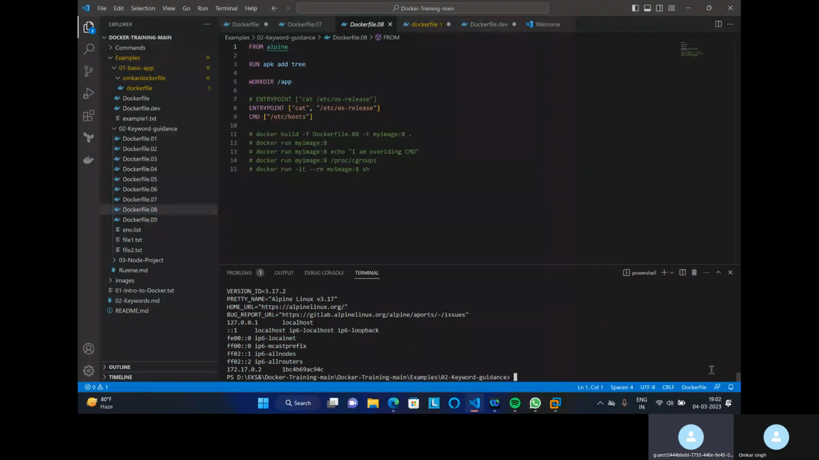One is OS release and the second is the hosts file. Why? Because the second file we have passed as an argument using the CMD command, right? But OS release, slash etc slash hosts is not a command. It is not a command, so I'm passing it as an argument to the cat command. Because we have used cat, right? Yes. So we have passed two arguments. One is the entry point and the second one is this, right? Yes, right.